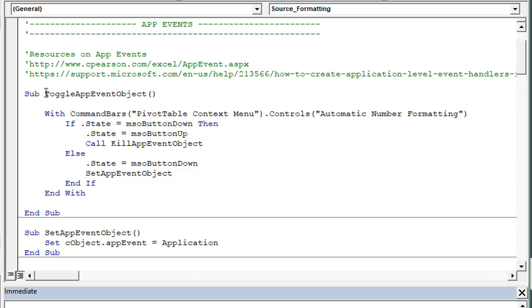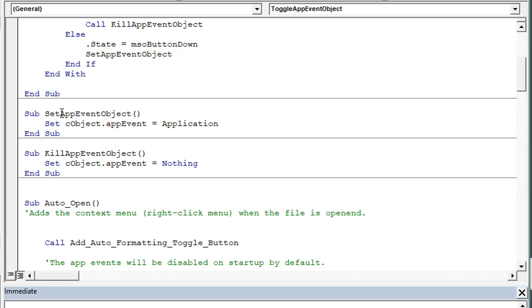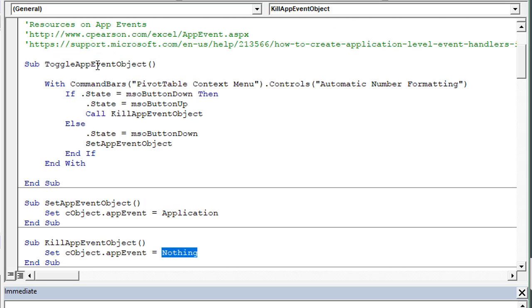So this macro here just toggles the app events on and off, to change the state of the button when we right click it from the right click menu. This macro here will set the instance of that object for the app event to the application. So that means it's on and running. And then if we run this macro here, that'll kill it or set it to nothing. So the app events will not run. So if we refresh a pivot table or something like that, the app event will not run once we run this macro, and that macro is called again by the toggle event here for the right-click menu.